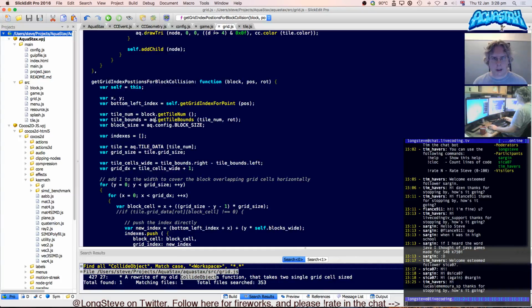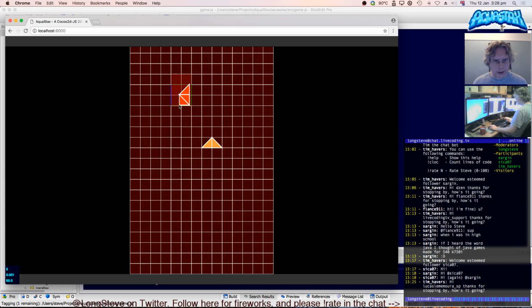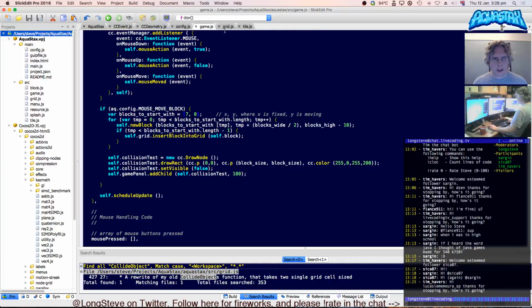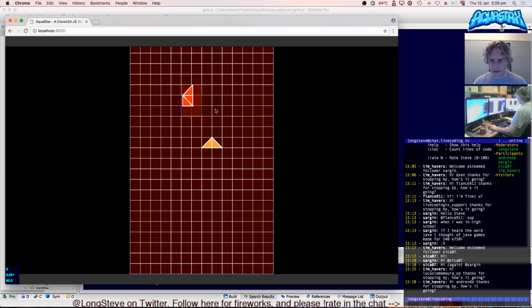So let's go back to the one that's awkward. Yeah, it's still working. My hope there is that tile bounds is returning, or whatever I decided to call it, tile cells wide is going to be 1 in this case.